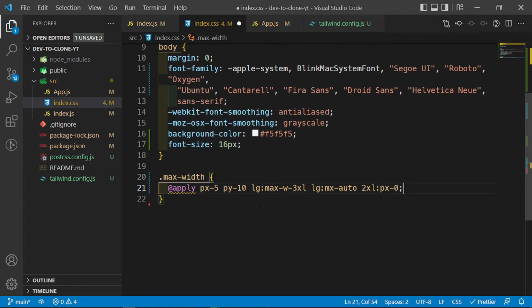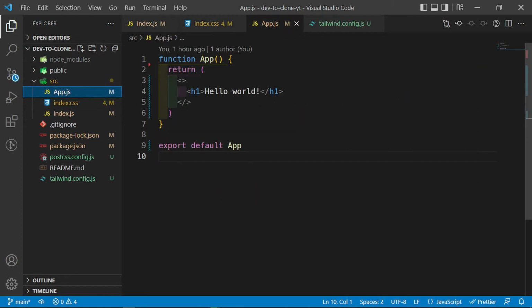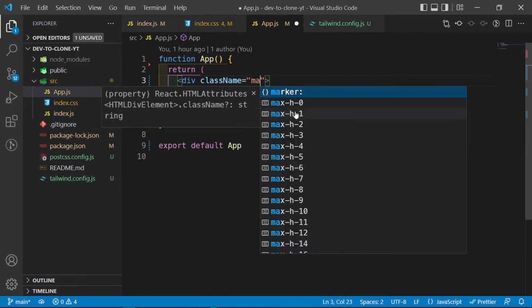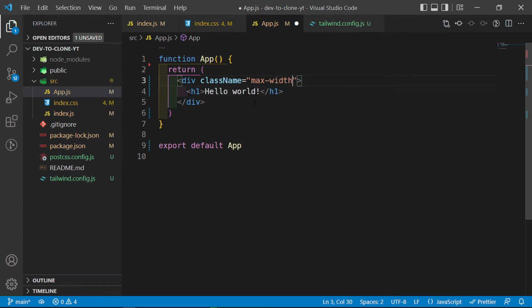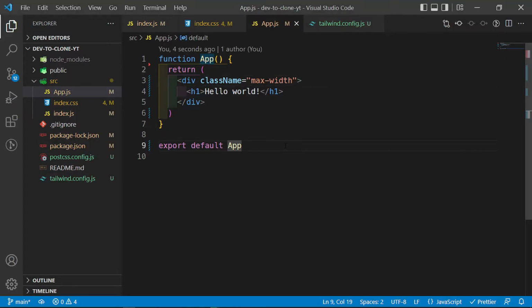Okay. And just to show you how this is going to look, let me save this, and then you can go into app.js, and inside here we can return a div with a class name of max-width. And what should happen is that this text should move up to around here. So let's save this. And look at that. There we go. So this is working correctly.